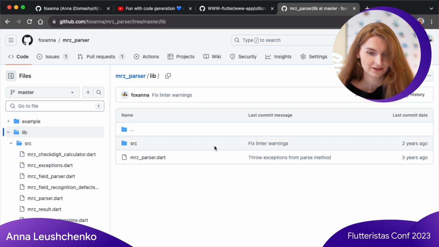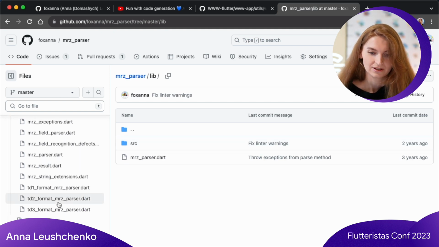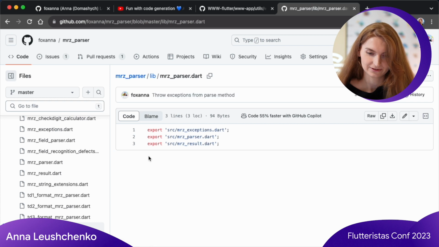For that, you place all of your code under the lib/src folder and control its visibility from the file under the lib folder that contains a bunch of export directives. These files are called index or barrel files. They are typically named after the package name, although you can have more than one such file under the lib folder.